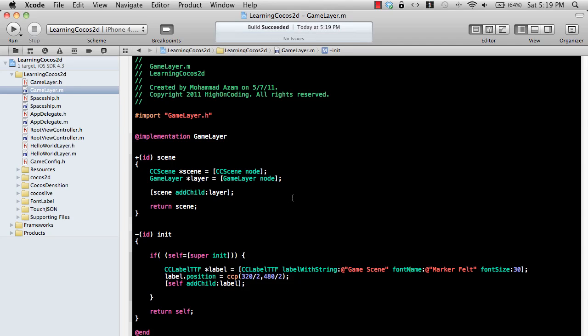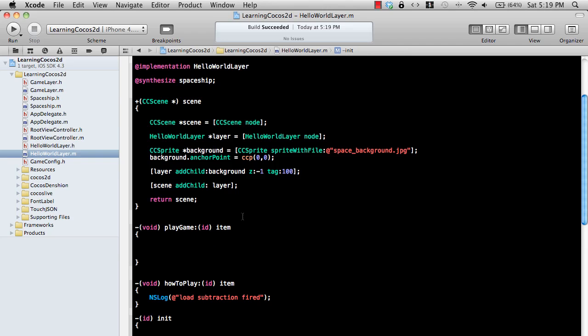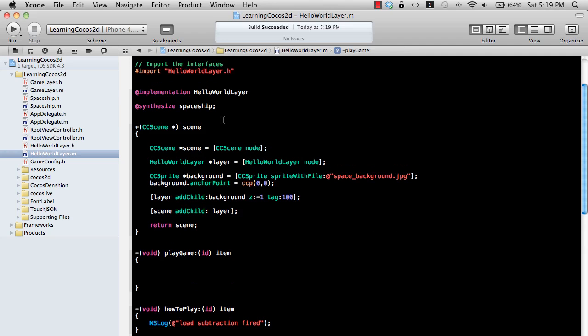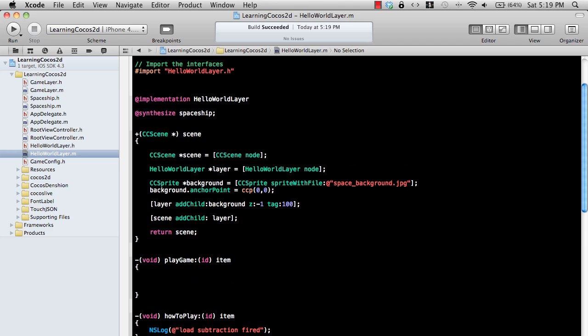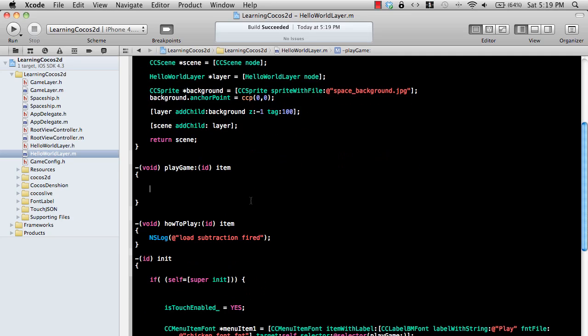Now the only thing that is left to do is to transition from the menu screen, which is the HelloWorld layer, to the game scene. Okay, so let's go ahead and first add our game layer so that it will have an idea of what we are talking about. And now we'll come down to the play game method. Now the play game method will of course go to the game layer scene which we just developed.